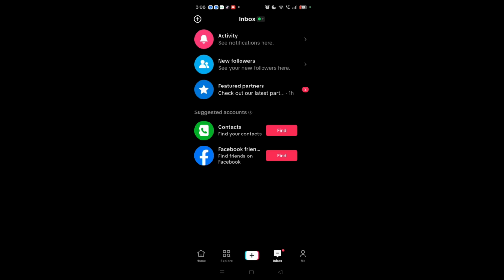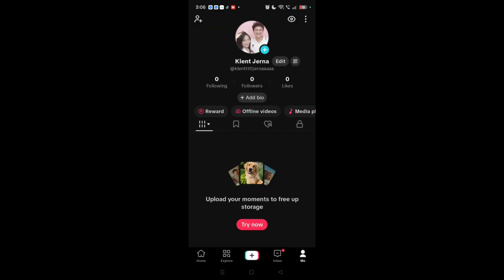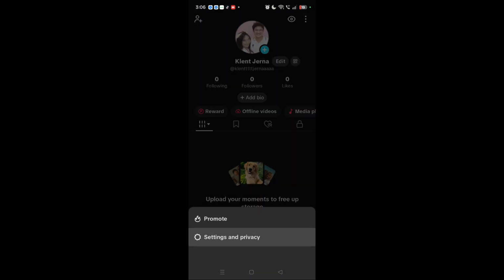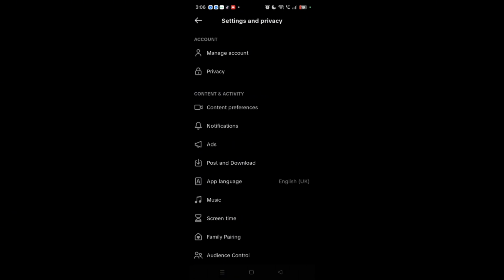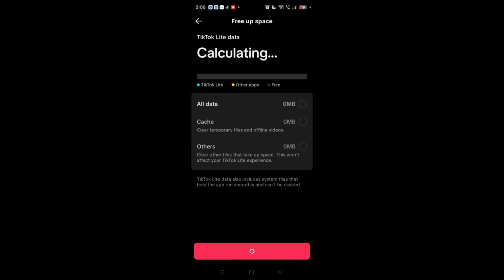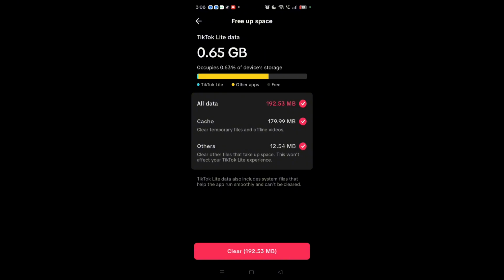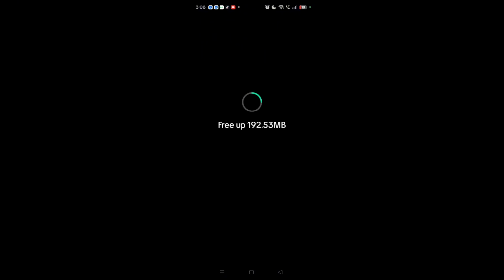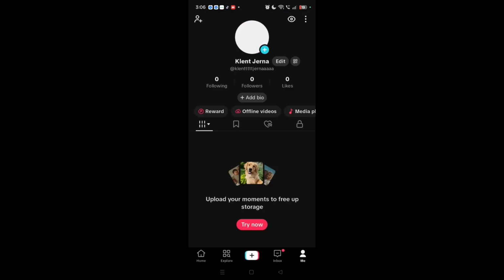Second thing, just go to the app, click on Me, click on the three dots, and then click on Settings and Privacy. After pressing on that, just go down and click on Free up space. Then click on All data right there, then click on Clear. After doing that, there you go. It will now refresh and I think this will help. But if it doesn't help, there's a third method.